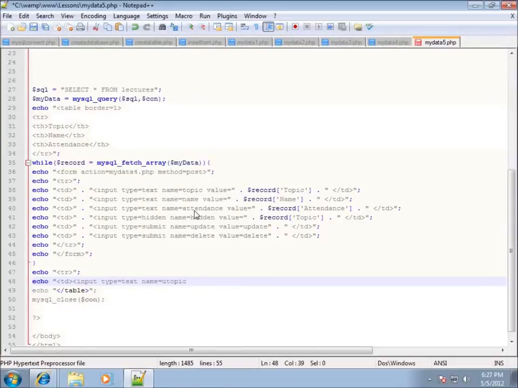I've got 3 different fields: topic, name, and attendance. So I'm just going to put U topic, so I know it's for the update topic. And then we end that with the greater than symbol, and close the TD tag. Now, one thing I want to point out here, with a double quote and semicolon, is that I'm going to need a form for this to work. I've got an input tag, and you can see that I've closed my form in my loop.